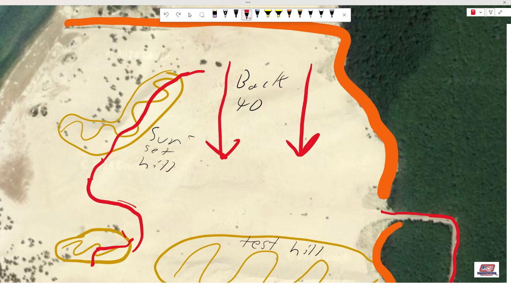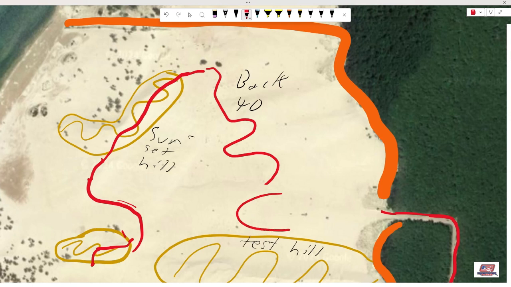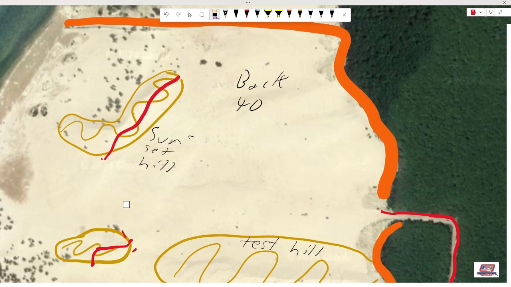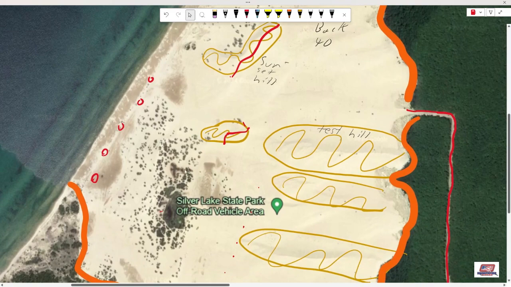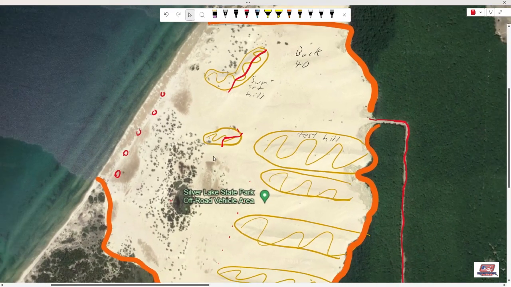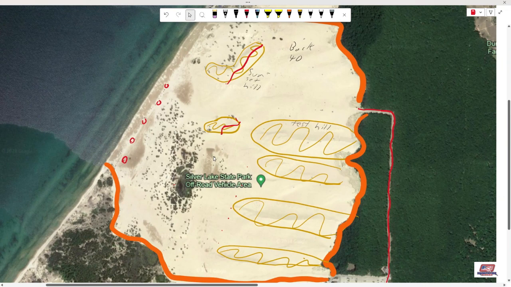Just pay attention. The back 40 consists of some small hills. They're not very large, but they're all right. You're going to go up the back 40, up the hills that it has to offer, and it's going to spit you out right in front of Test Hill where you started. So that is our second route. Now we're going to go over our third route of the dunes, and there's not only three. Of course, you can mix and match these however you want. I'm just giving you an estimate of ways you could drive through the dunes. Feel free to experiment and do what you want in a safe manner.